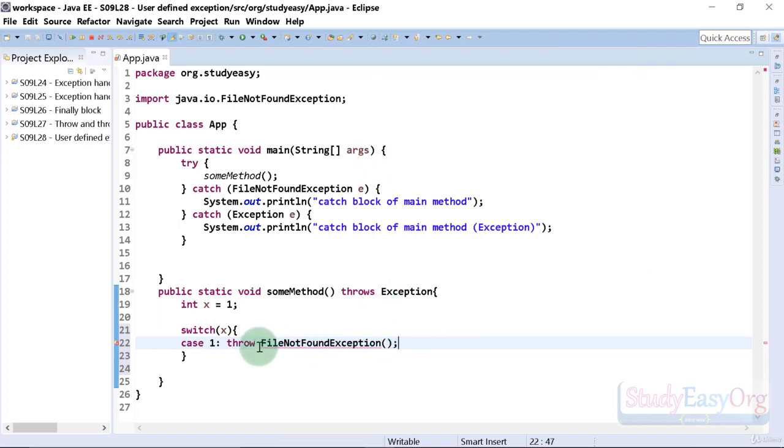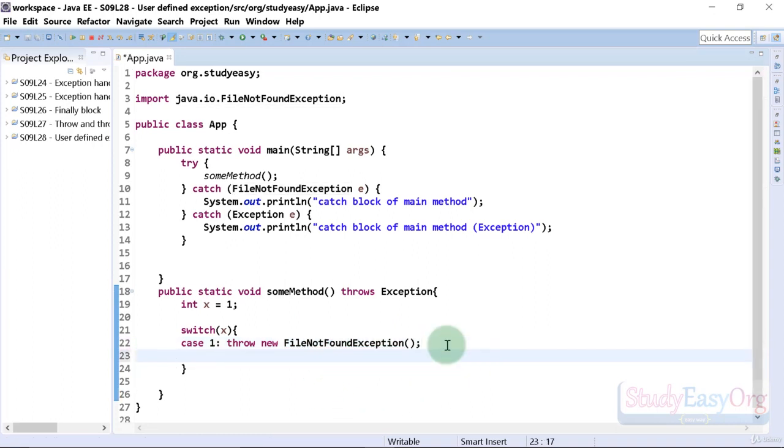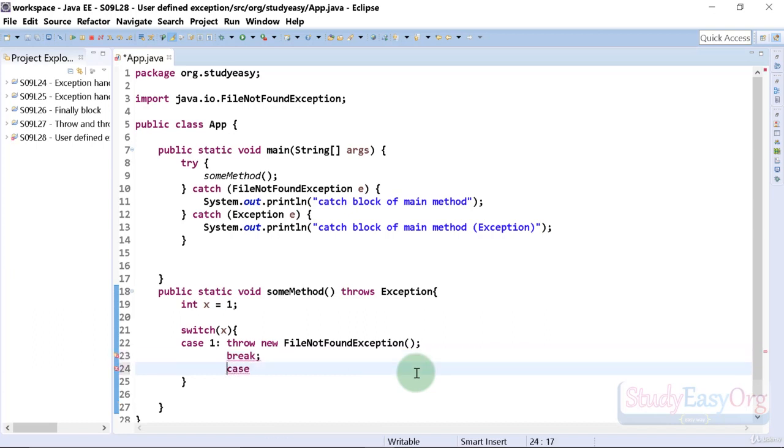Oops, in here I have made a mistake. We need to add the new keyword because we need to throw the object of the class. So throw new FileNotFoundException, which is perfect. Then we will add the break statement. Let's add case 2. Case 2 would be based on Exception. So let's do that. Throw new Exception. Here we go. And then break.